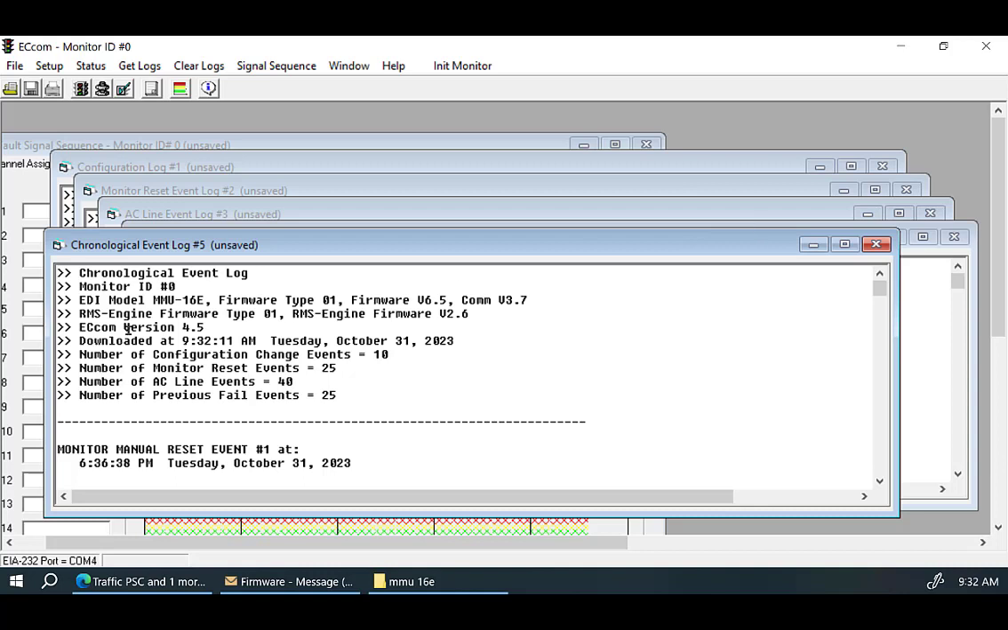This is also a good point to show you that if you grab your logs, it'll also tell you what version of software you're running. In this case, 6.5 is what we're running, and that's the most recent version.